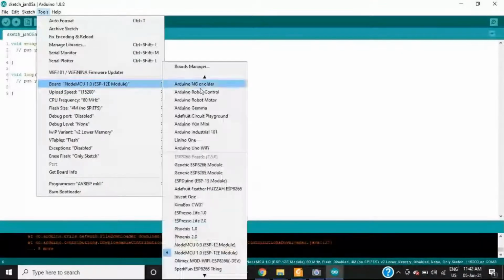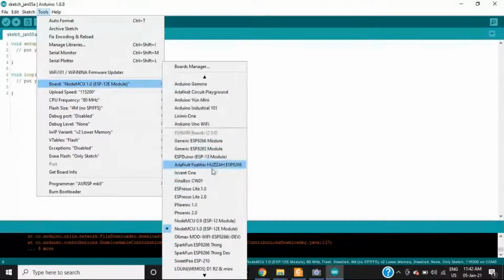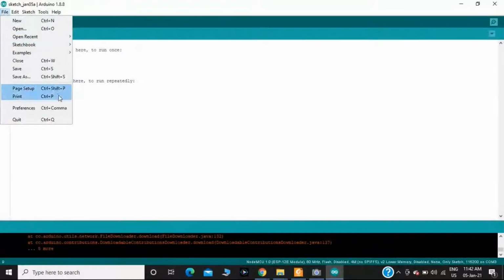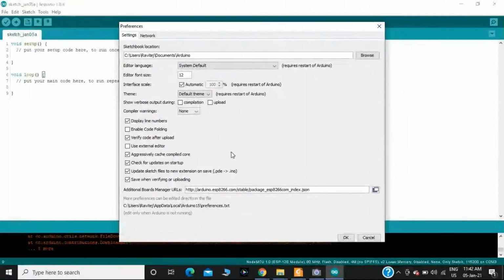With respect to the ESP8266, you will have different models: the Generic one, ESP Xena, Expressif, Lite with versions 1.0, 2.0. The same thing for Node MCU 0.9, 1.0 like that. Initially, you don't have the library or board manager. First, you should go to File, click on Preferences, and in the additional board manager URL, you should type this particular URL. Then afterwards, click on OK.